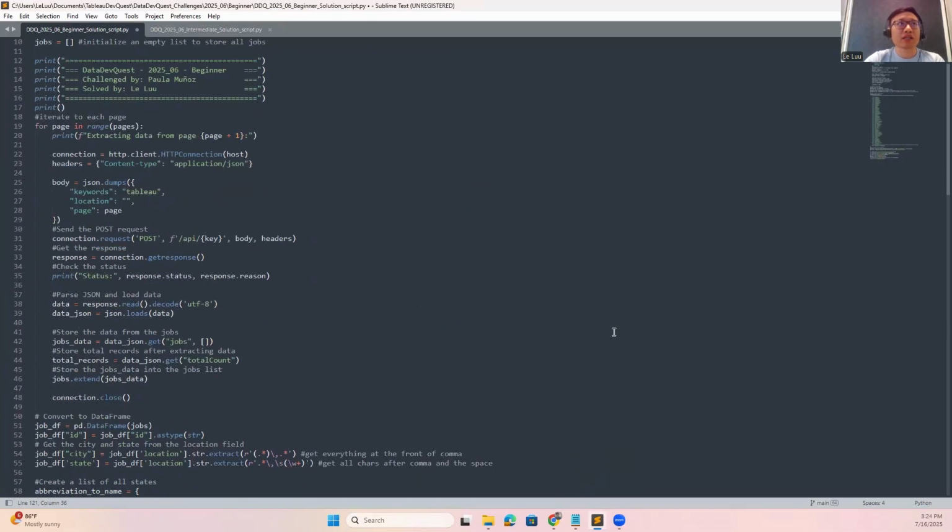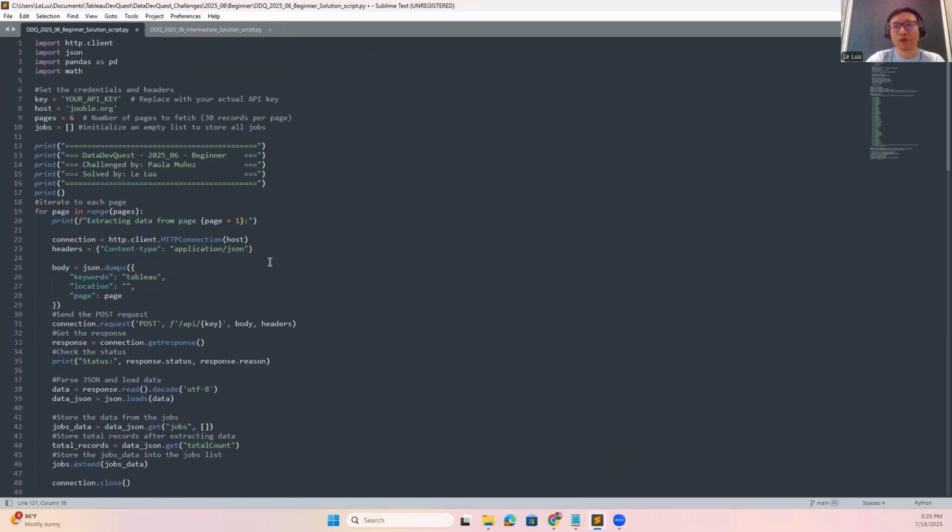I tried this script in Python first before putting it into Tableau Desktop. First of all, you need to import all the necessary libraries, then put in your API key after you register on the page drupal.org. Set the number of pages that you want to extract data from, for example I put six. For jobs, I initialize an empty list, so that after I extract data for each page, I will append it to this list.